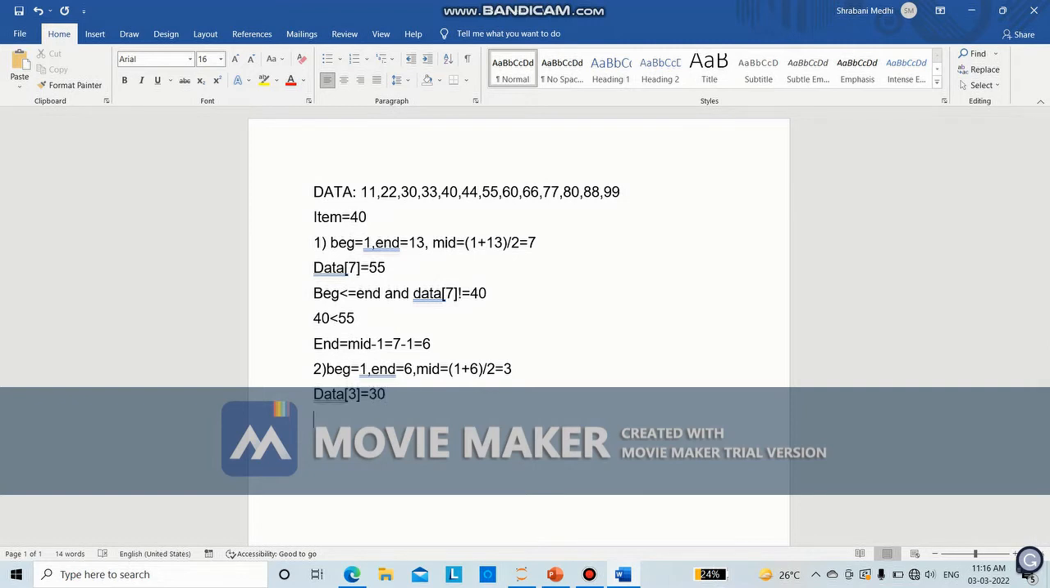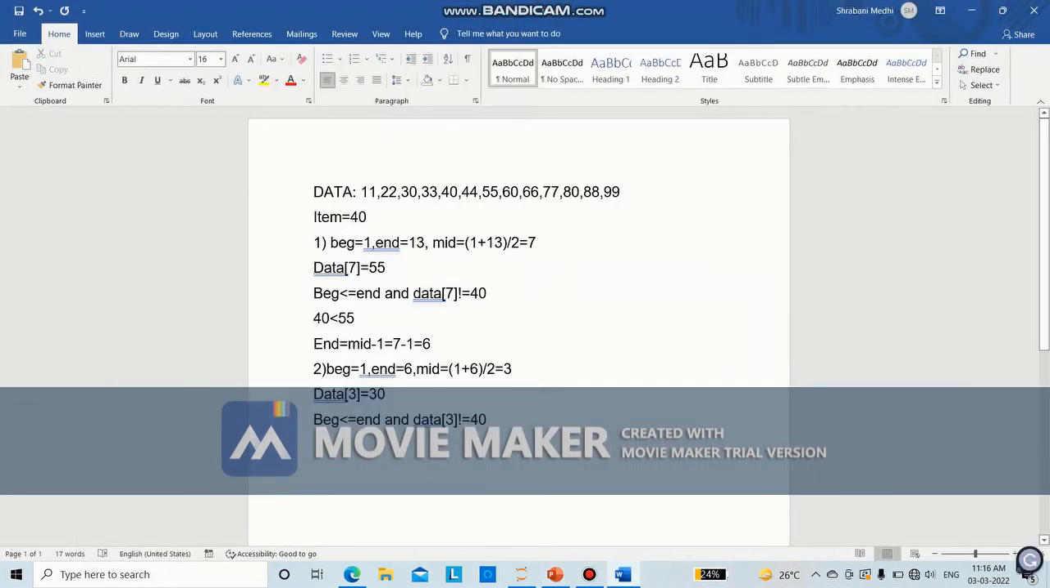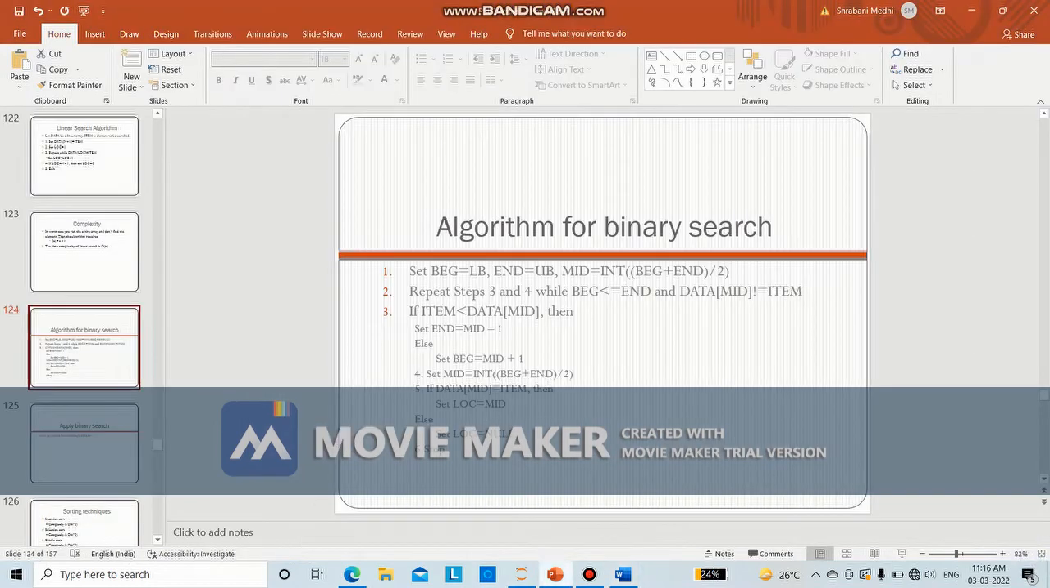Now again we will see that beg is less than equal to n and data at mid is not equal to 40. So what we are going to do, we are going to check these two conditions. Check if item is less than data of mid. What is item? 40. Is this less than data at mid? Data at mid is what? 30. Is it true? No, it is not true. So this condition is not true. So we are going to go to the else part.